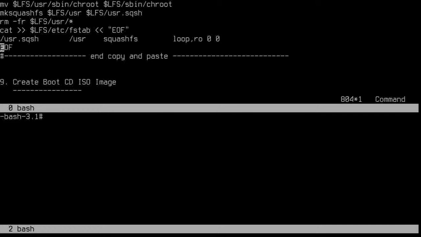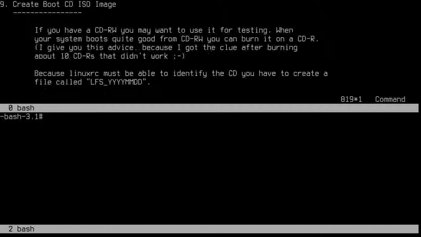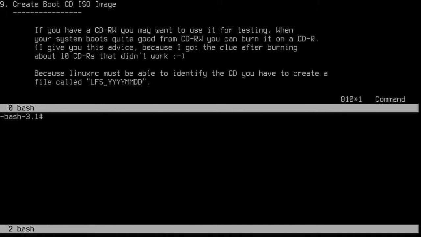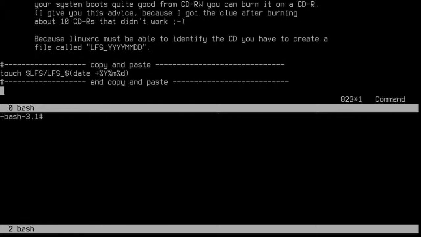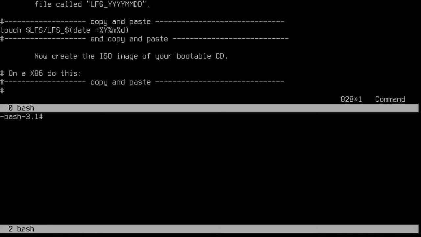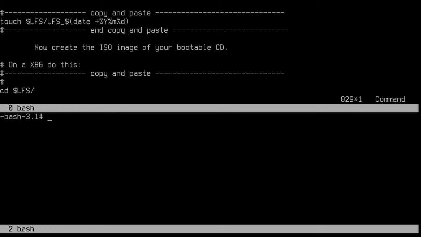So let's go down again. This next line here is talking about SquashFS. We're not going to use it. Now it says that because linuxrc must be able to identify your CD, you have to create a file called year, month, and day. So where are we at? We're in root. Let's go back up one. There's a working directory, live CD.